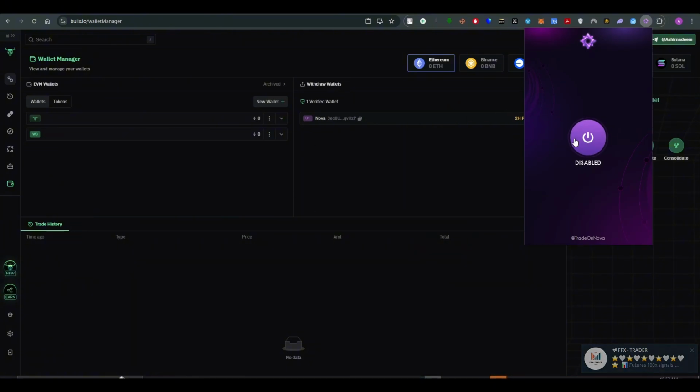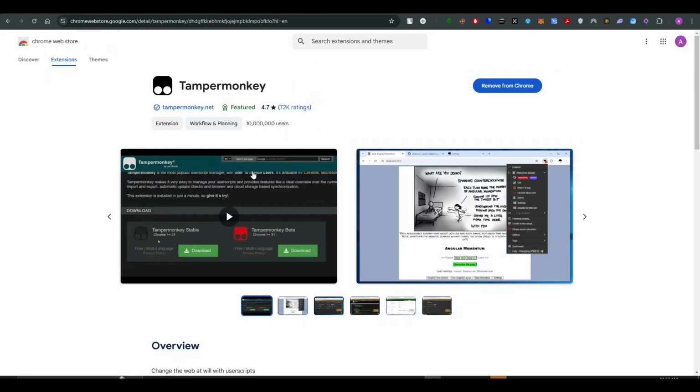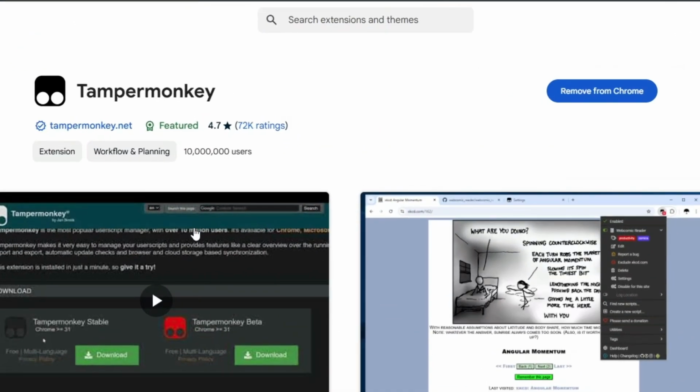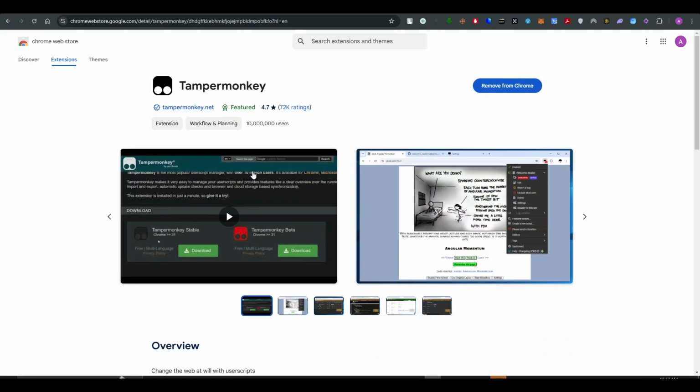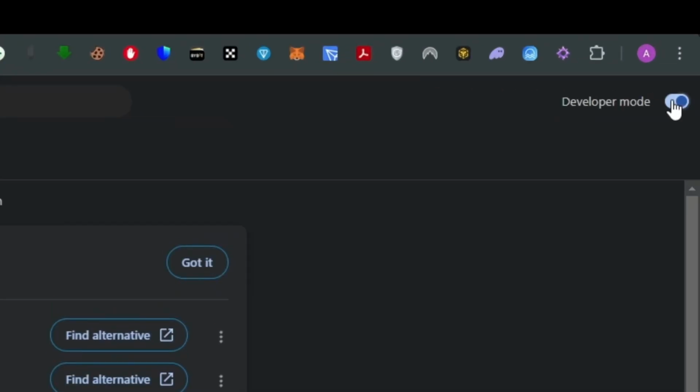What you're going to do is first of all install the extension named Tampermonkey. So you have to install this extension. It is an extension which is able to write scripts over the different sorts of extensions that are present on Google Chrome. Once you have installed this extension, go to the extensions page and make sure you toggle the developer mode option on.